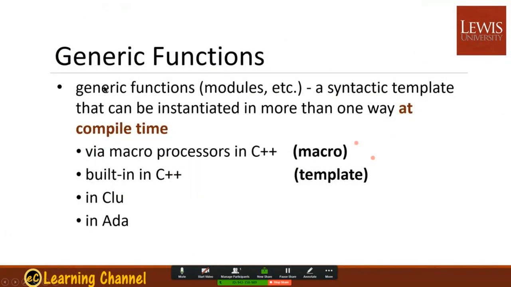Generic function. A module is a syntactic template that can be instantiated in more than one way at compile time. In C language you can use macros, and in C++ you can use templates. In Java you can use the angle brackets with generic type matching.